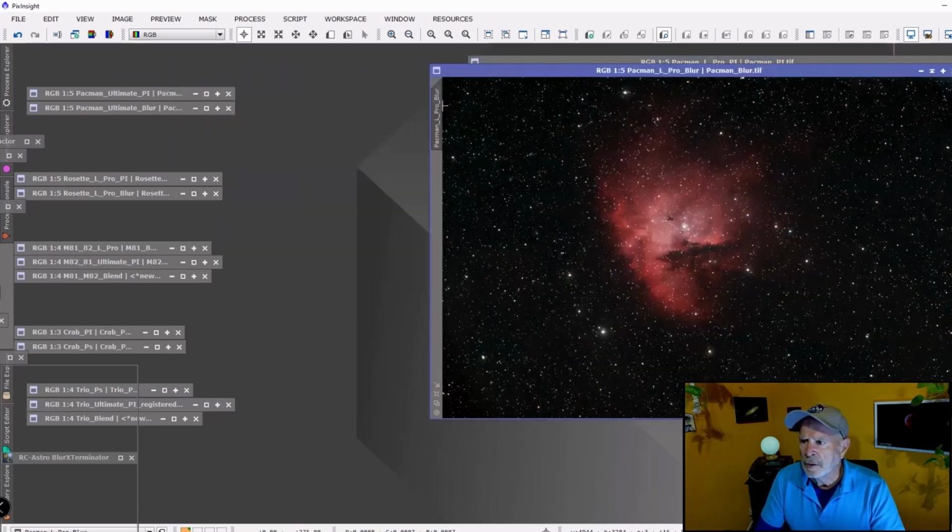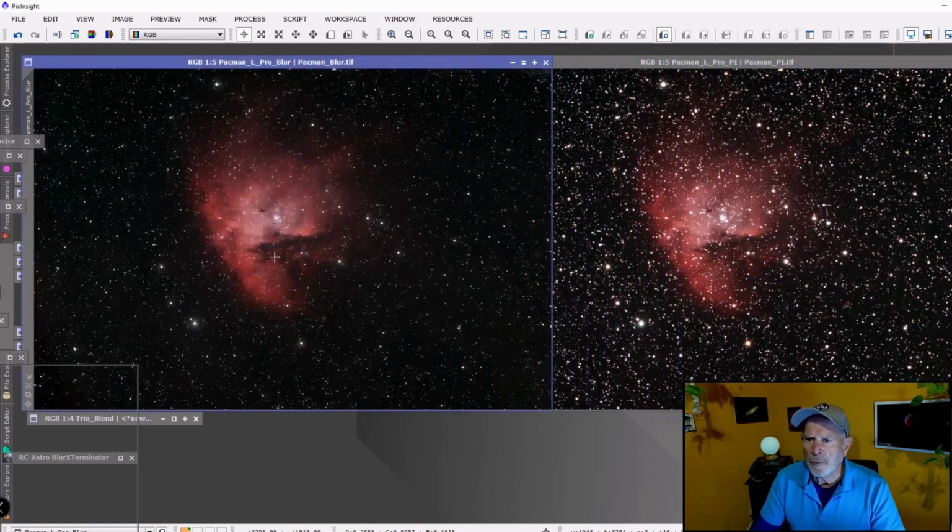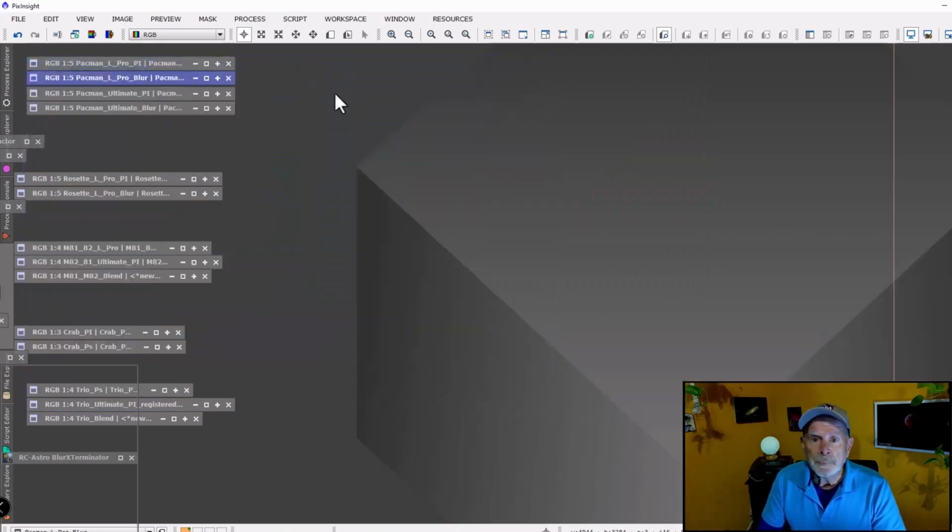And this is using the BlurXTerminator. I mean, look at the difference. It's amazing. And this only took a couple of minutes to process. To get this image to look like this the old-fashioned way would have taken me about a half hour. Anyway, just using the defaults gives me this. So let's go out of this and let's go to the next one.